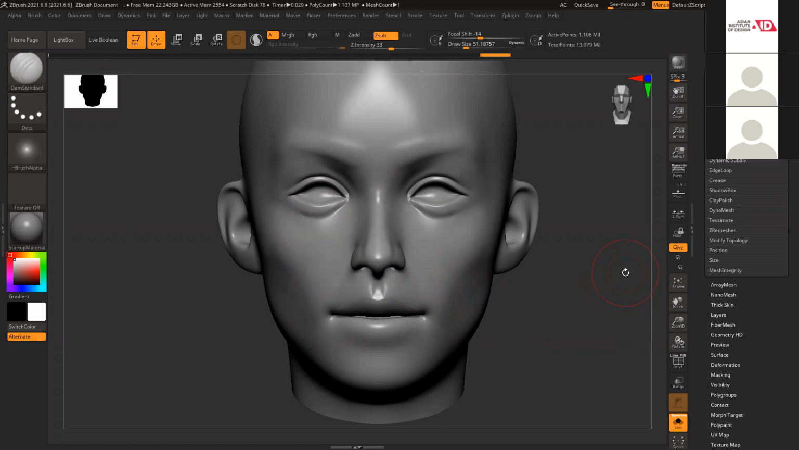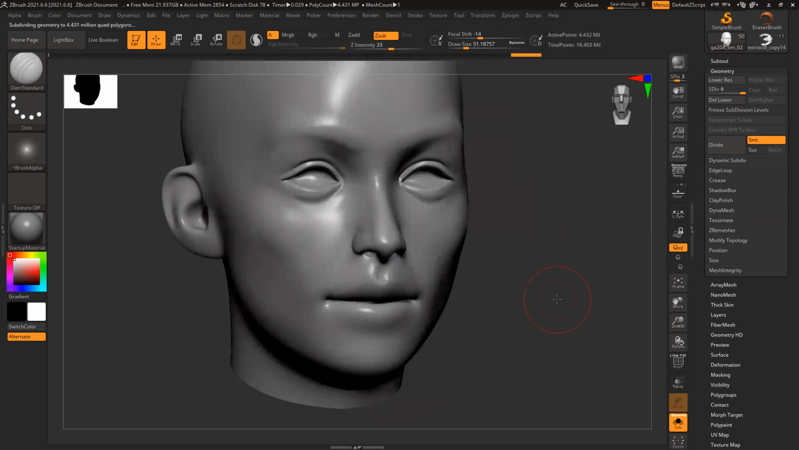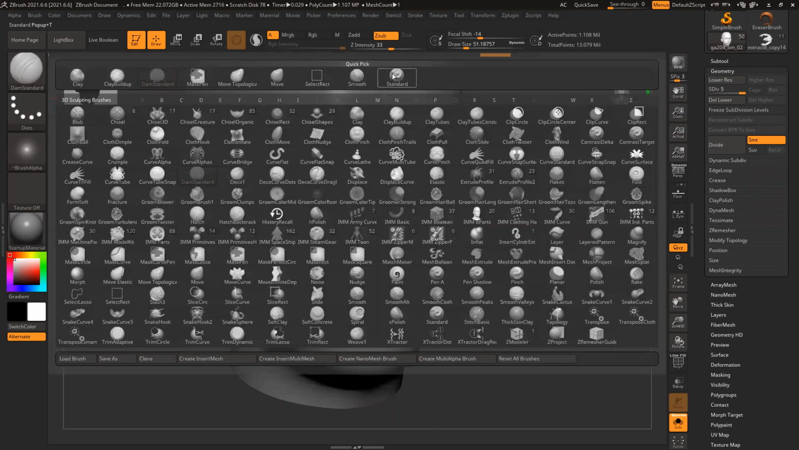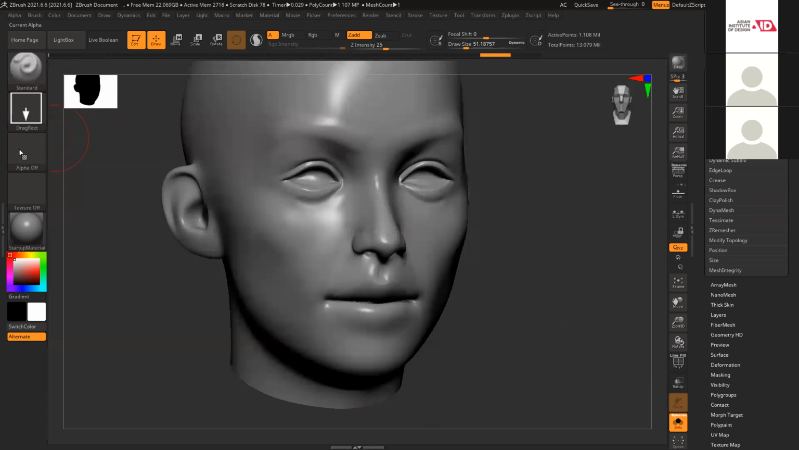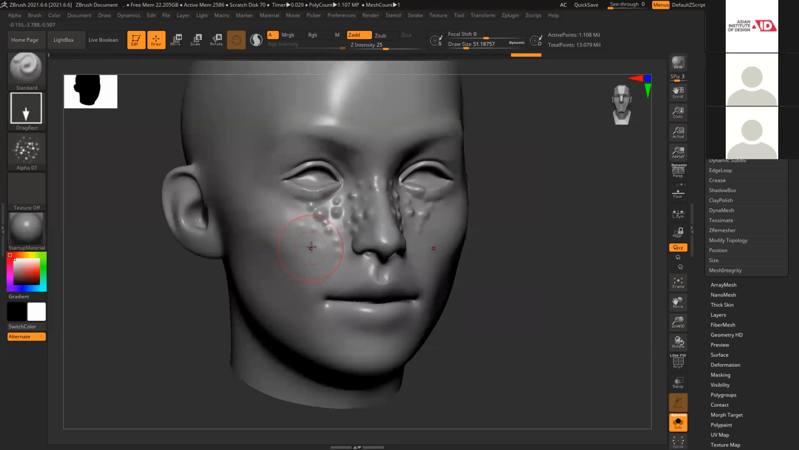So now let's increase the polygon. Control D one more time, 4 million. So it should be more than enough, sufficient. 1 million also fine. But let's see if I do something really fine detail. Is it possible to do it? Just give me a second. Yeah, it's working. So 1 million is fine.